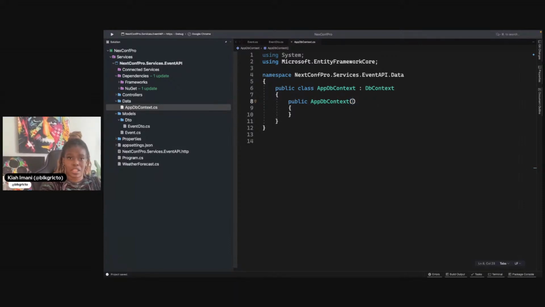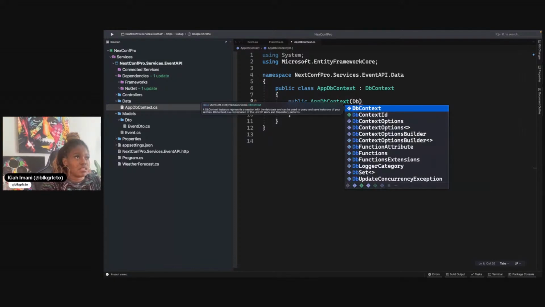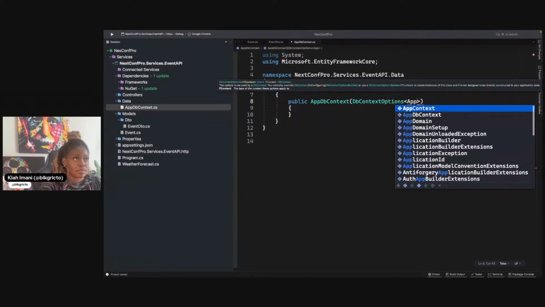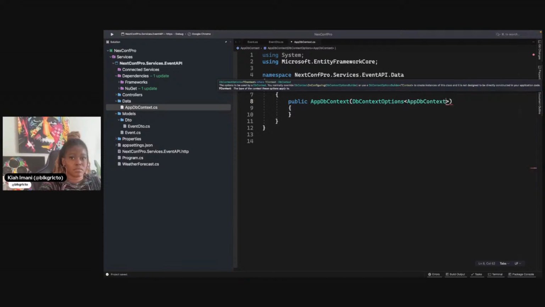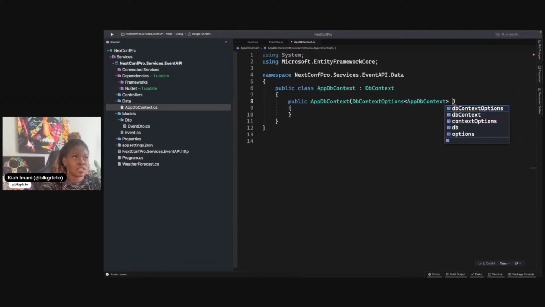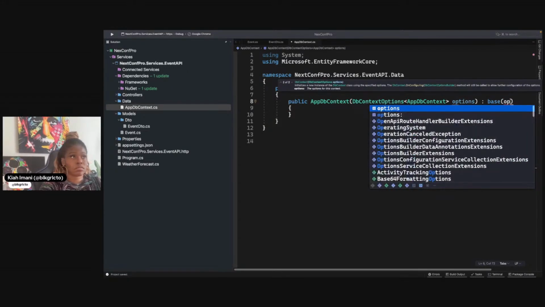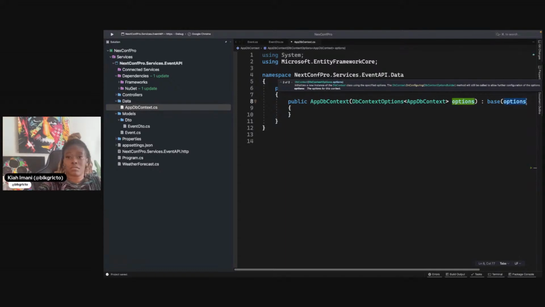Let's start with, we're gonna have our DB context options. Let's see, DB context options of app DB context. We're gonna call that options. And that's all we need to do here.